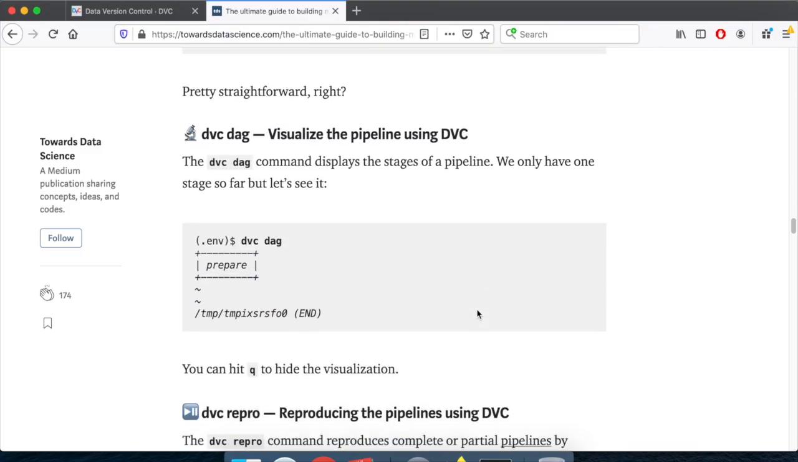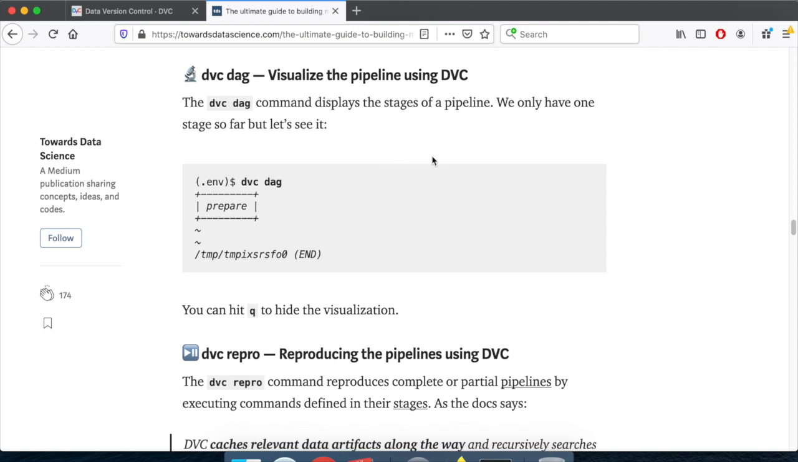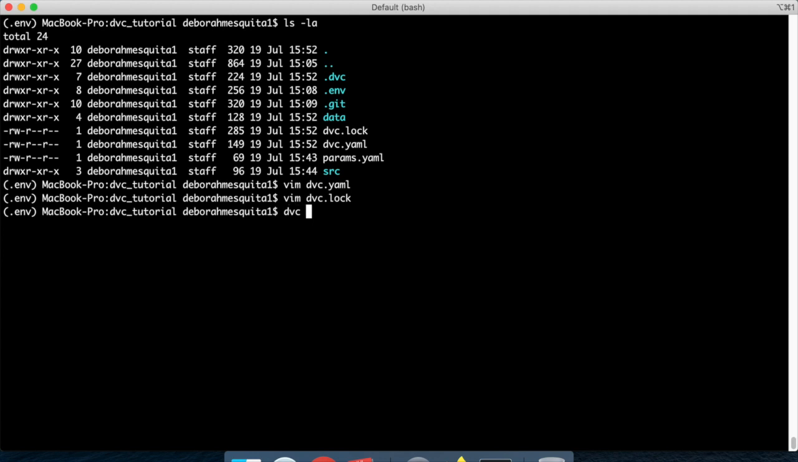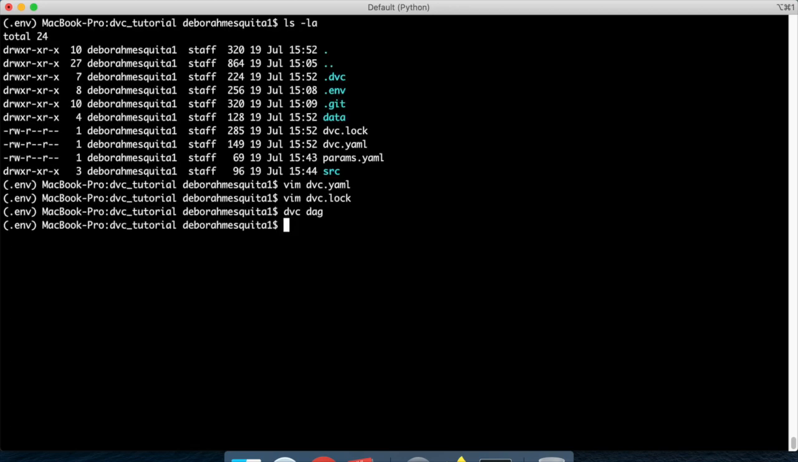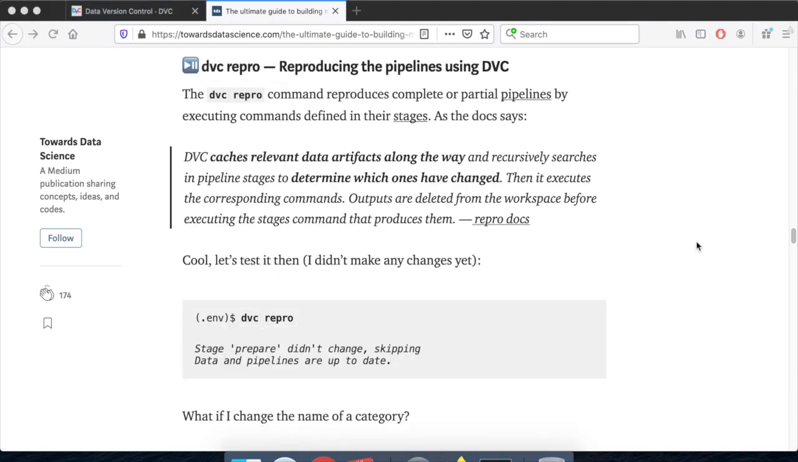Okay, cool. Now we can visualize the pipeline. This is our third DVC command, dvc dag. Let's run it. dvc dag. And we can visualize the pipeline. Right now we only have the one step, so there we go, the prepare step. So DVC makes our project reproducible, and to do that we can use this other DVC command, dvc repro, where it reproduces the pipeline stages.